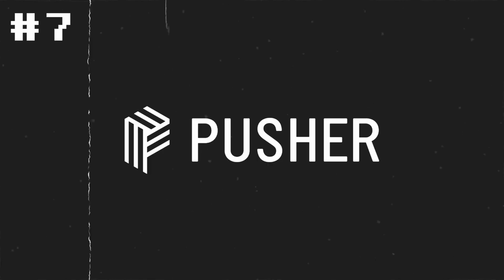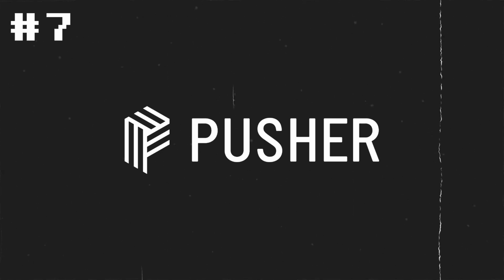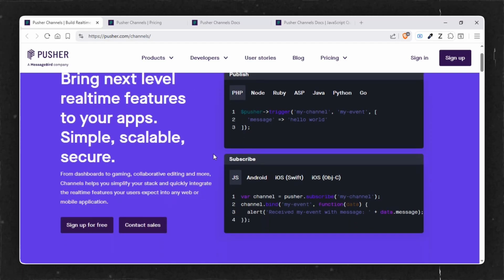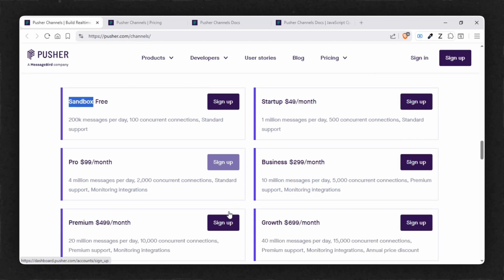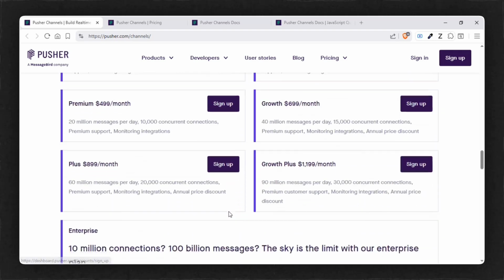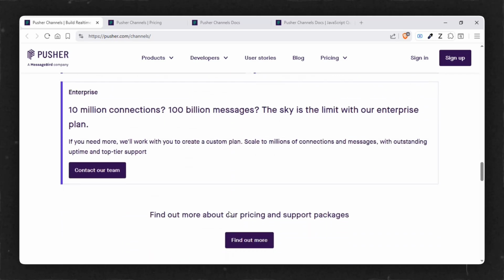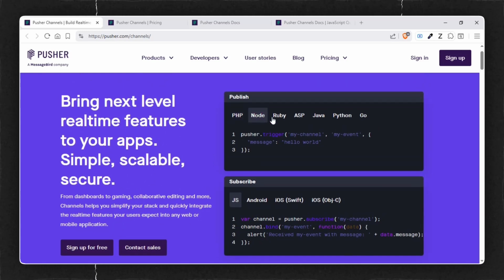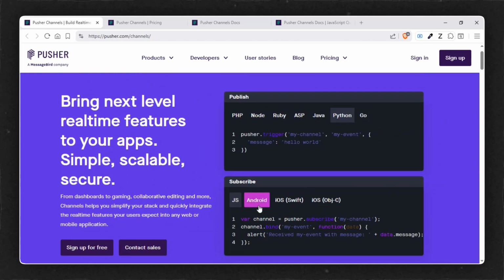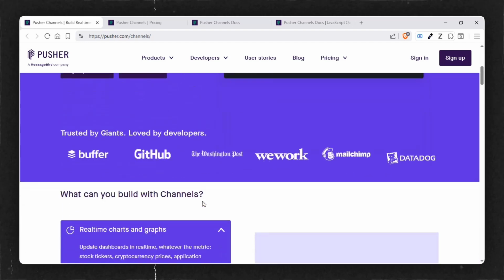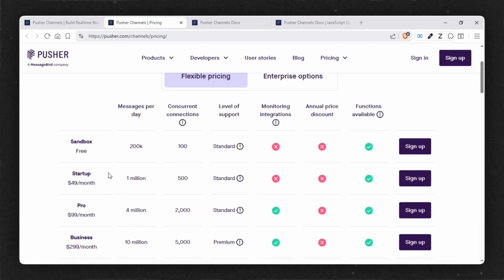The seventh entry is Pusher Channels, which focuses on real-time messaging rather than storage. The free sandbox plan is enough for small apps that need basic real-time features like notifications, presence, and live updates. Since it's protocol-based and provides SDKs and HTTP APIs, you can use Pusher with virtually any language or framework, but you will still need a separate database for persistent storage.